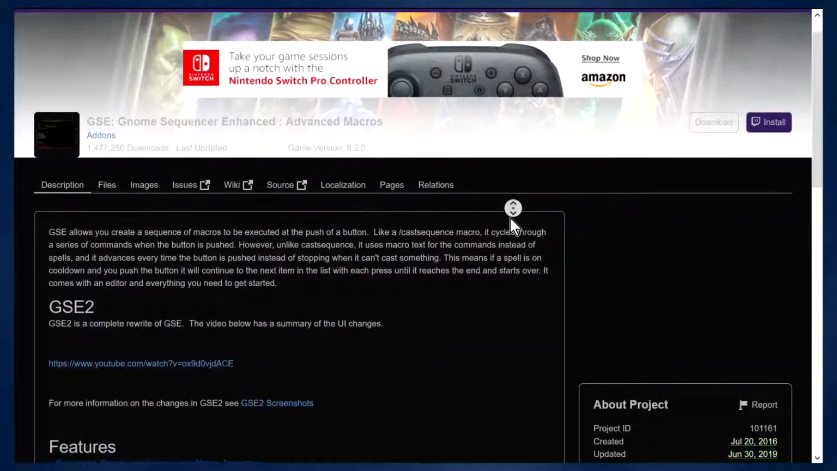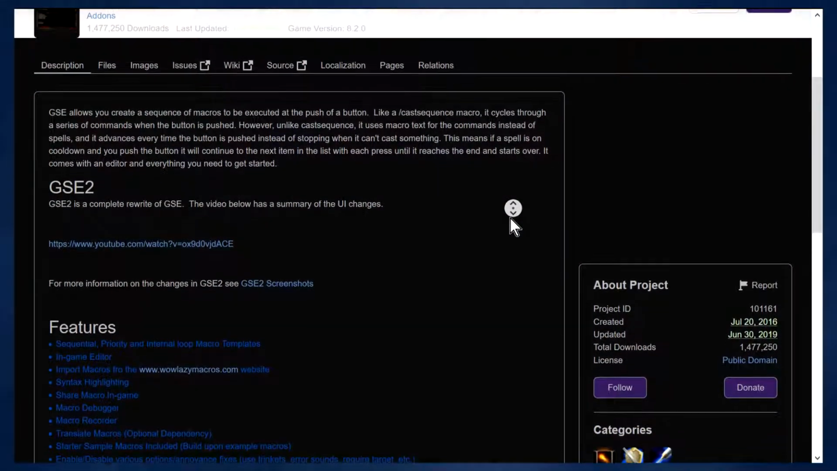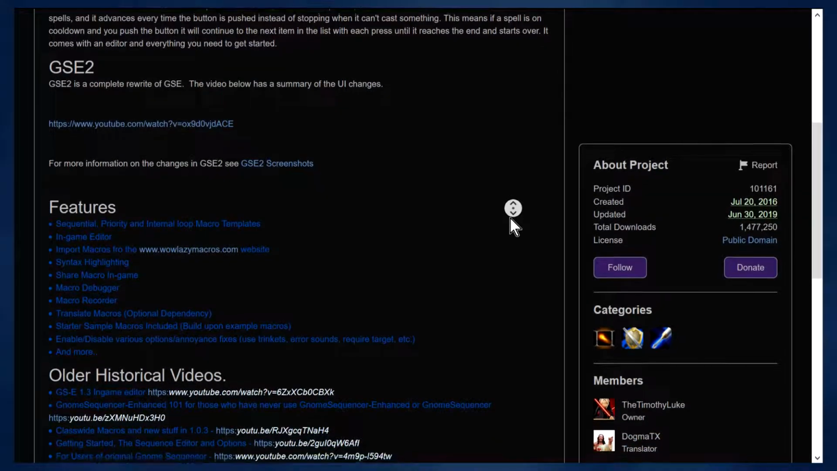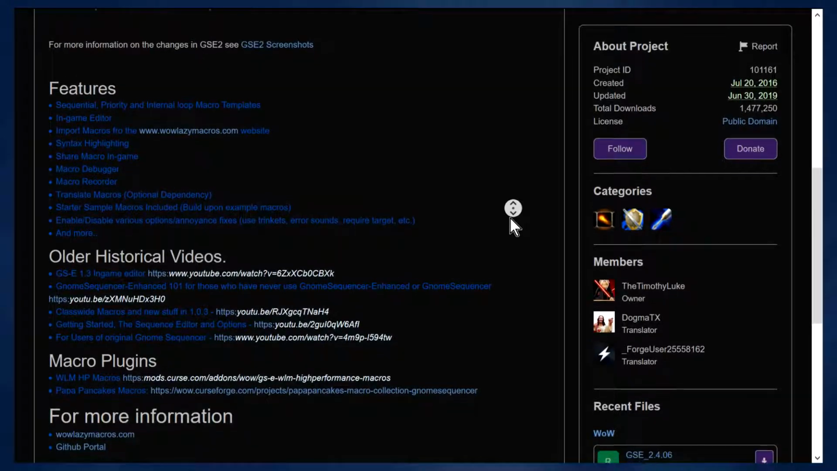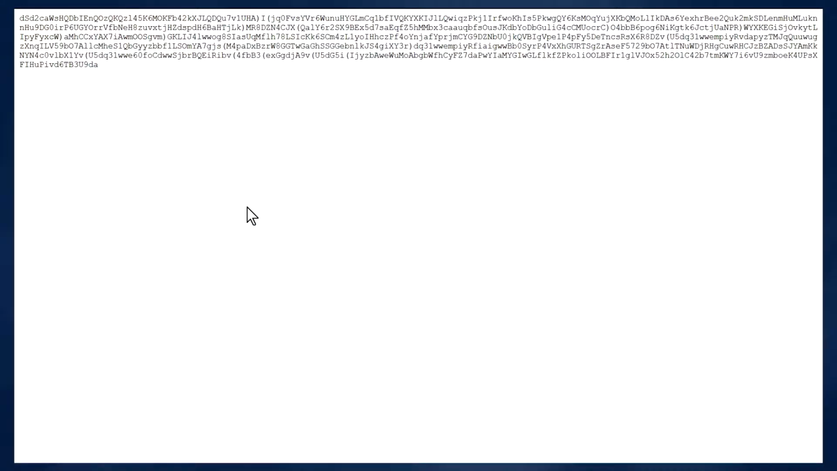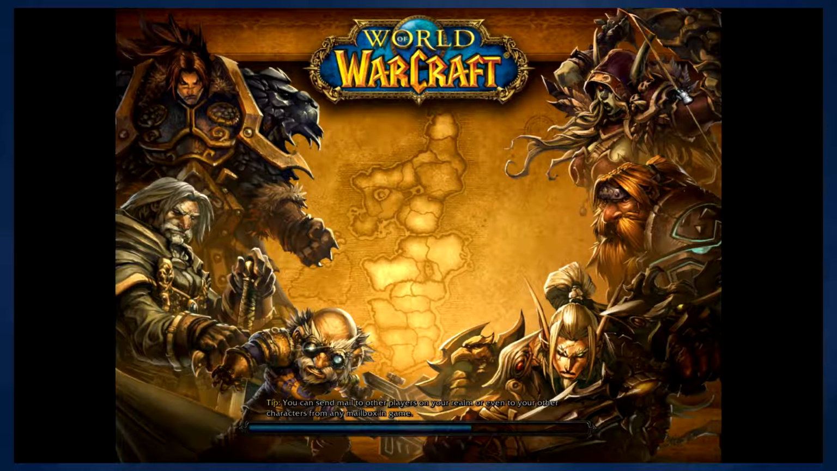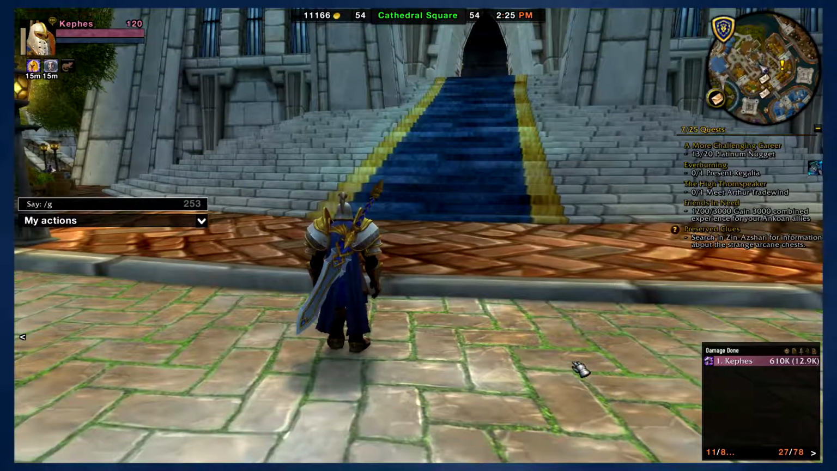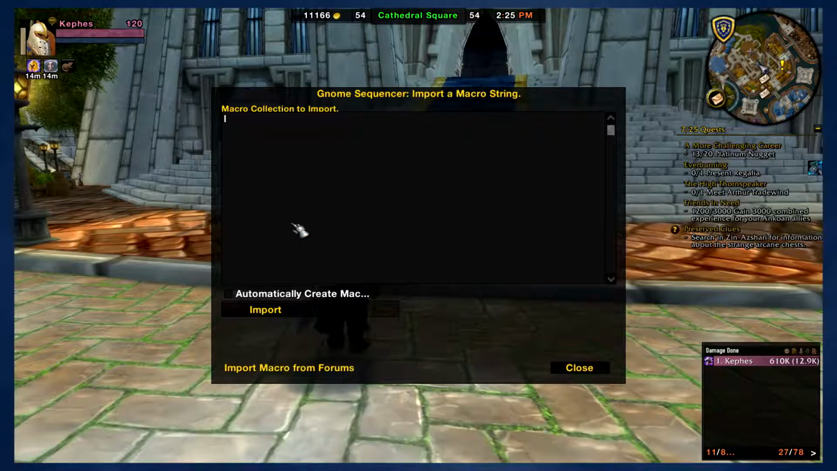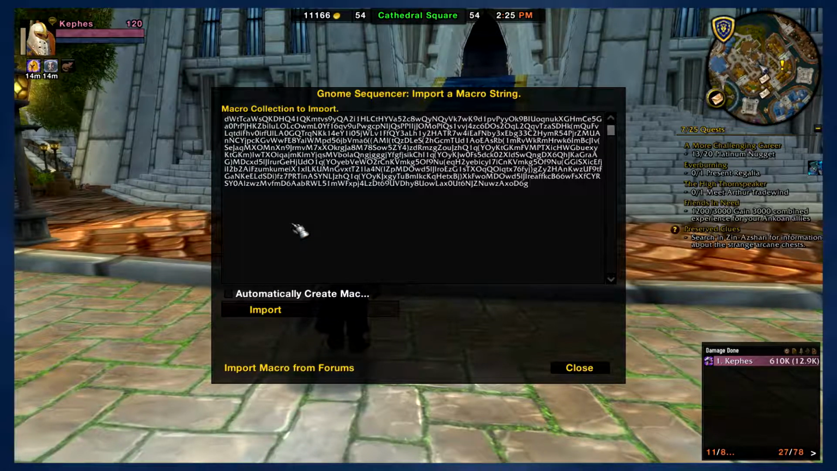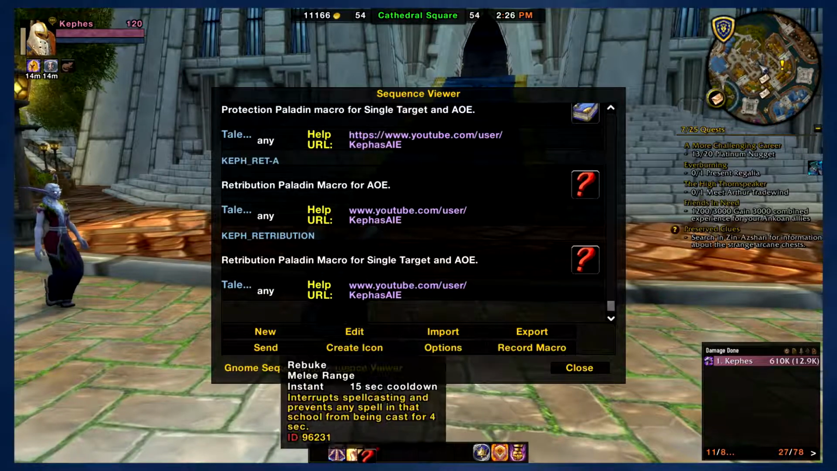But, if you'd like to get started with GSE, GnomeSequencer-Enhanced, you can do so by downloading and installing the mod. A link can be found in the description below. Along with it, you will find Pastebin links for any macros featured in this video. If you'd like to use them, simply click the link and you'll be taken to a raw Pastebin of the macro. Select the entire macro, copy, log into the appropriate class, type /gs to open the GnomeSequencer screen, click on Import, paste the macro into the available space, make sure that Automatically Create Macro Icon is checked, and click Import. You can now drag the icon to your action bar and the macro is ready to be used.